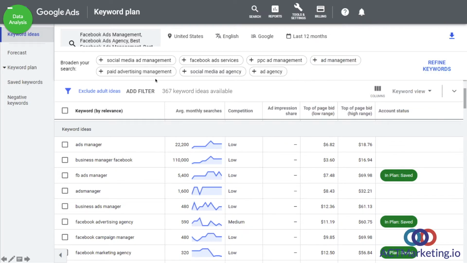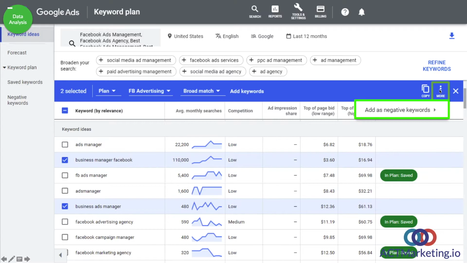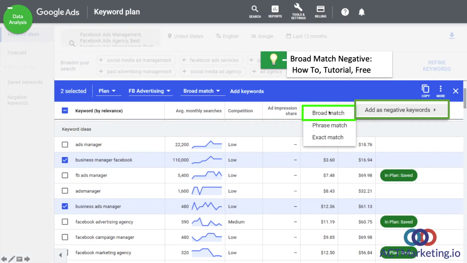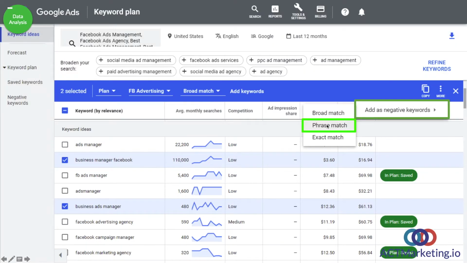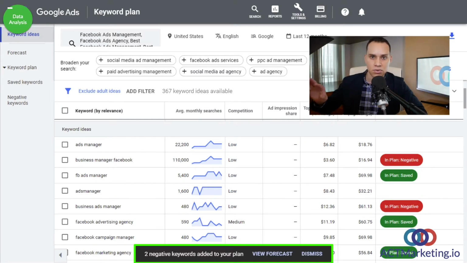So now let's go back to our keyword ideas here, and we're going to select Business Manager, and let's say I ignore my own advice and I add Business Ads Manager as a negative keyword as well. So we click on More here, and then we add as negative keywords, and we're going to add them as phrase match, not broad match. Almost messed up there. And that way we're telling this new campaign, hey, if someone types in this kind of combination of keywords, we don't want to show up, because we really think that they're looking for a tutorial on the software, and they're not actually looking for an agency to help them out with their ads.